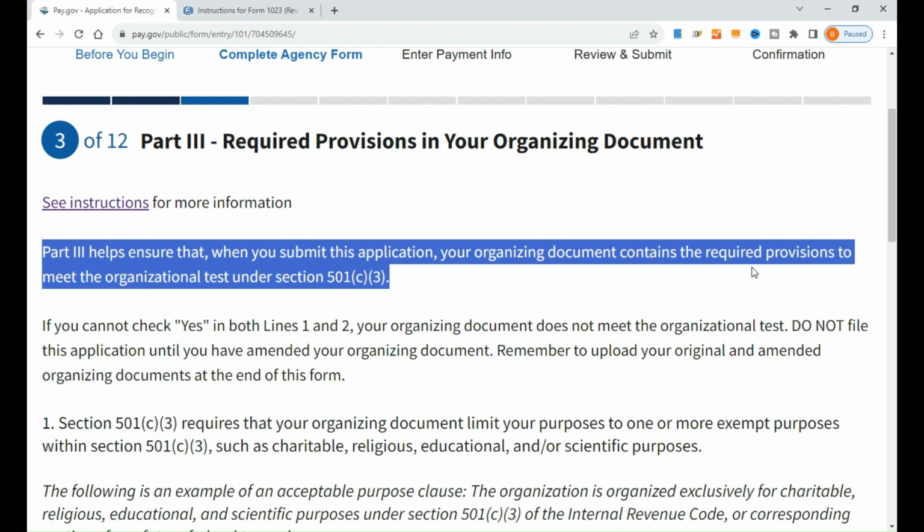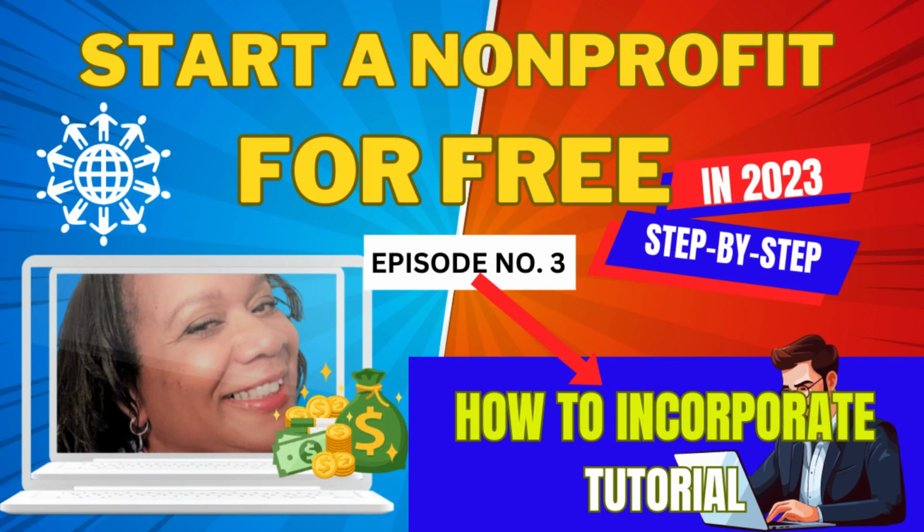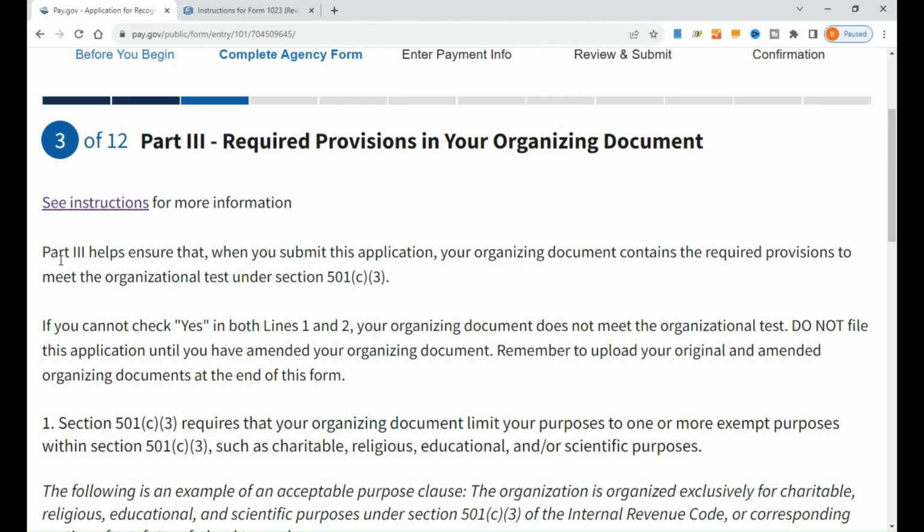All right, so here, part three helps ensure that when you submit this application, your organizing document contains the required provisions to meet the organizational test under Section 501c3. Now, recall in my previous video, how to incorporate a nonprofit at the state level, I talked about the provisions very thoroughly and what you need to add when you incorporate at the state so that they will approve you for a nonprofit. Because if you do not put the provisions in at the state level, they're not going to approve you. Needless to say, they're not going to approve you at the federal level either without those provisions.